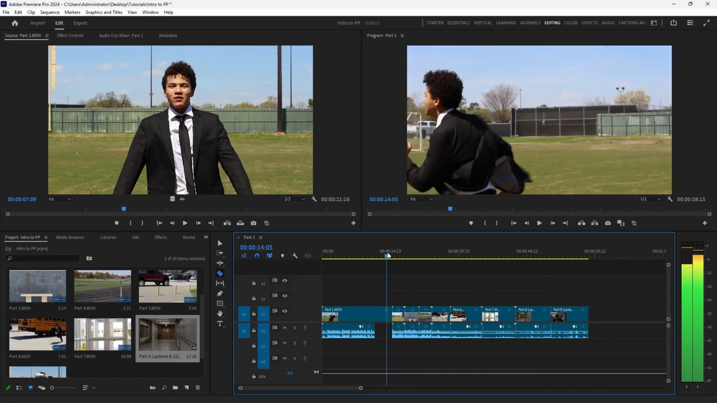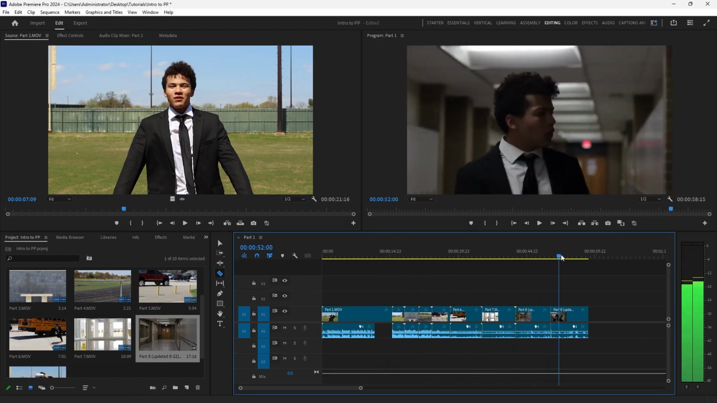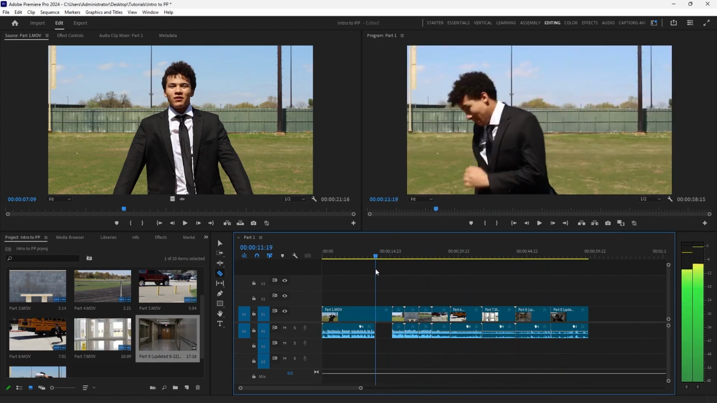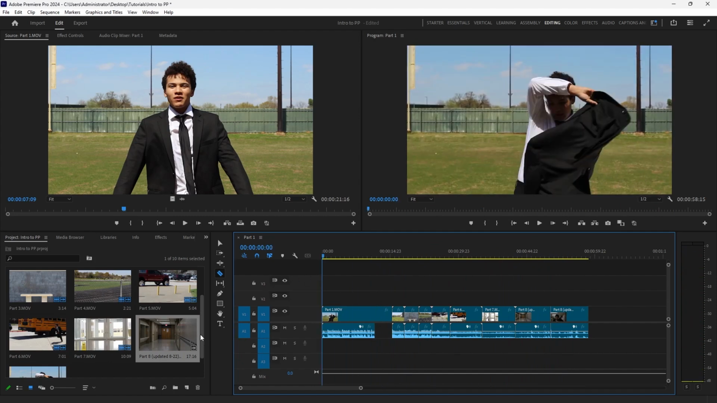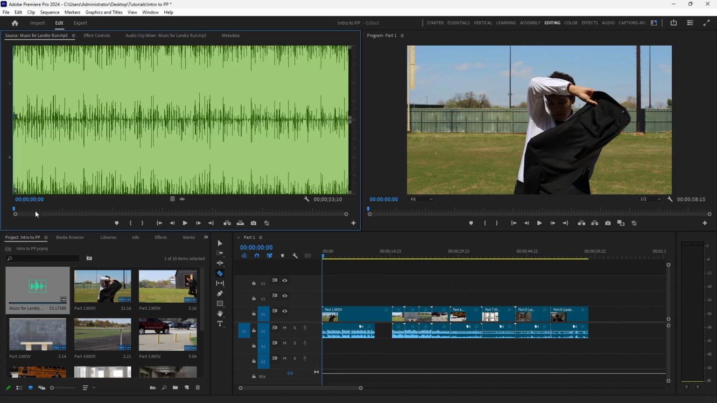Okay, so we've got a decent sequence right now of Landry running across campus going to ask this girl to prom. Now we're going to bring in some music. So this is the music for Landry Run. If I double click that, you can see the waveform. That's the sound file, and you can listen to that. Okay, this only has audio. You've got video or audio only options if you drag those down in here.